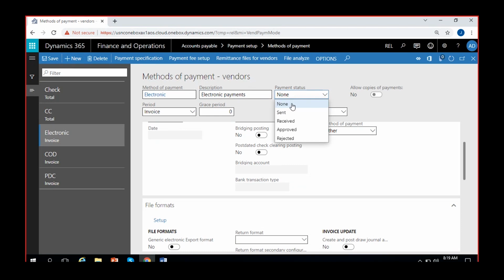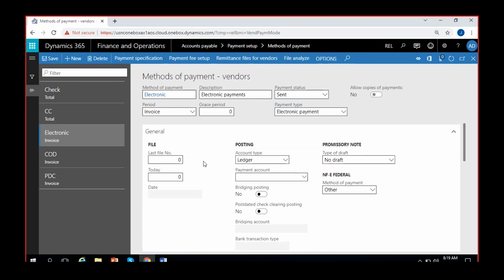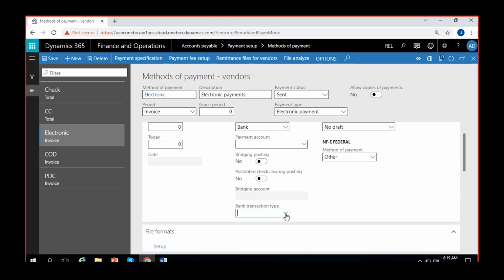payment. Payment status, you can keep none or sent. If you keep sent, you might have to generate a file, or you might have to manually change the status to sent during the payment. So I'll just select sent. Then period, pay invoice, payment type electronic payment, account type bank. So I'm not selecting a specific bank. I can use any bank.